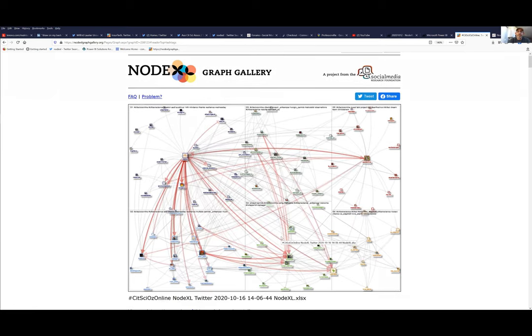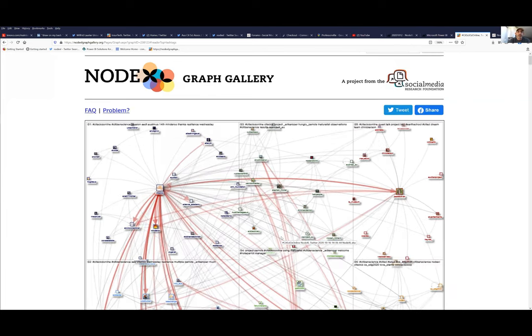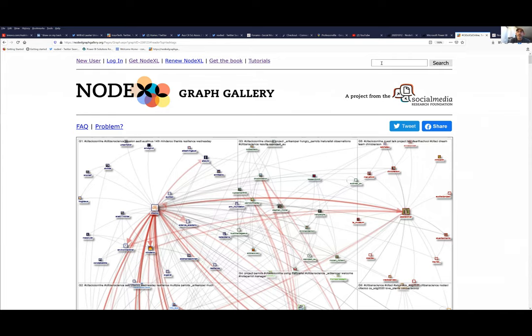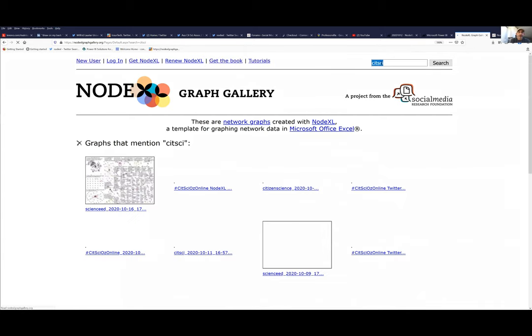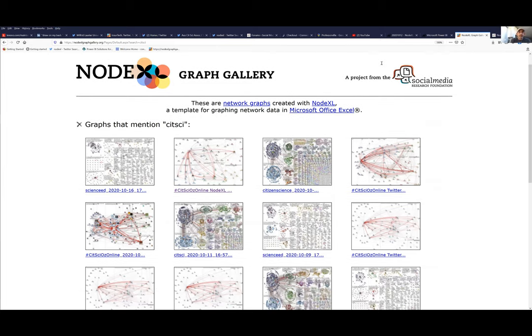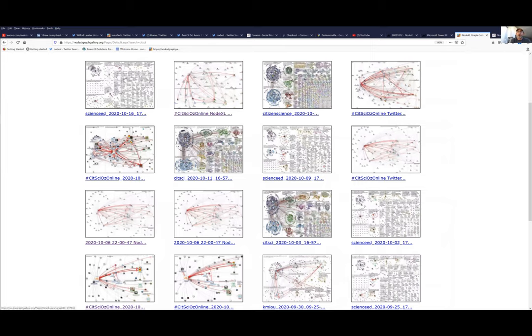And if you zoom into our maps, we put the summary words, the words that define each group, as labels at the top of each group. And so CitSciOzOnline is one topic of possible interest, but if we broaden our focus to CitSci more broadly, we can search the NodeXL graph gallery and we may find a wide variety of other topics that involve the concept of citizen science. And so some of these are other slices of time for CitSciOzOnline, but it's also the word CitSci and the larger term citizen science.